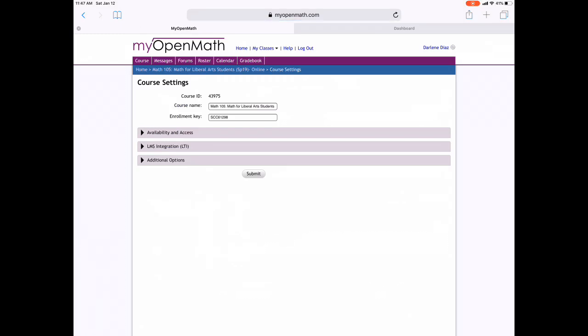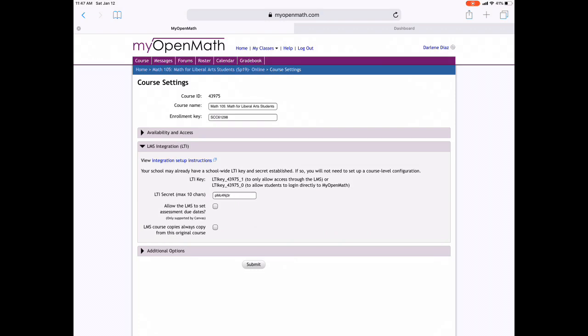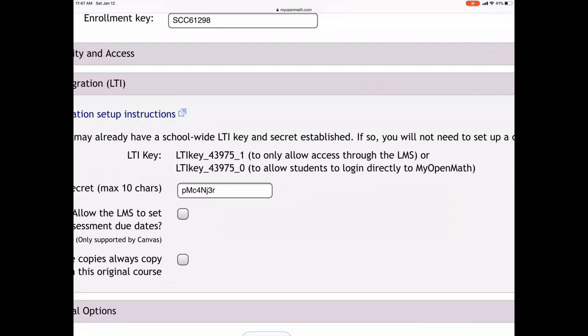When we go to the course settings, there's a few menus that we could look at. The one we're going to look at is going to be the LMS integration. There's information in this menu that we need in order to link my Canvas to this particular course in Canvas. We need to show course level and secret. So press this blue highlighted, it says show course level and secret. So there's a couple of things here that we see.